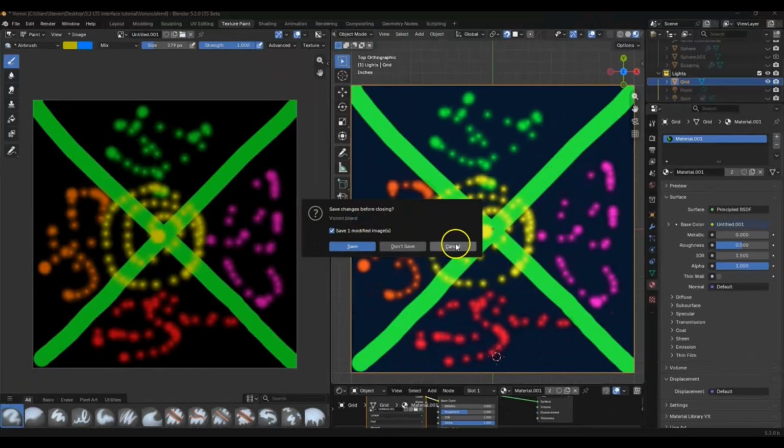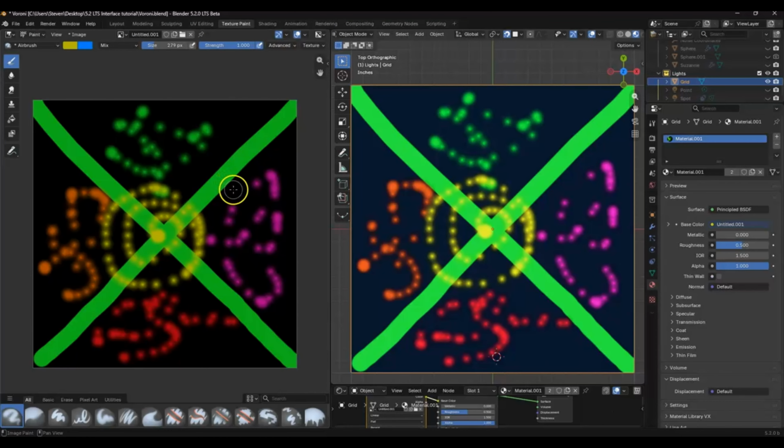Now, this image also will be for sale on my Patreon. On a serious note, this is a real lifesaver.